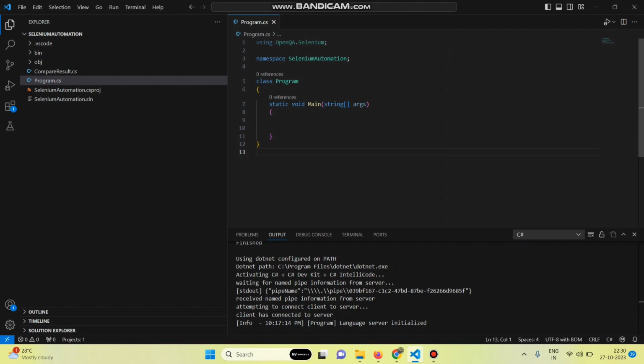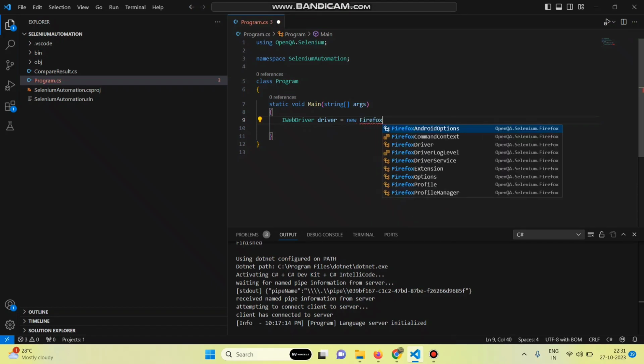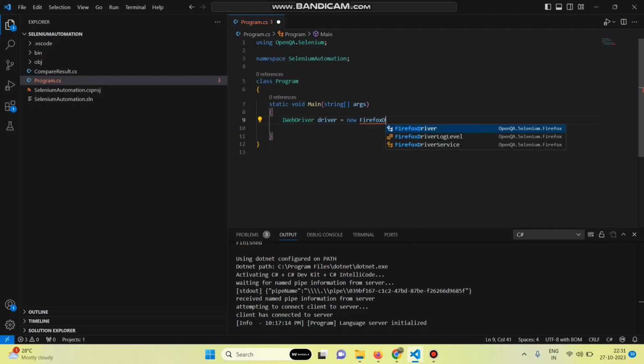First, we need to launch a web browser. In C#, the syntax to launch a browser is WebDriver driver equal to new. Here we are going to launch the Firefox browser, so FirefoxDriver.